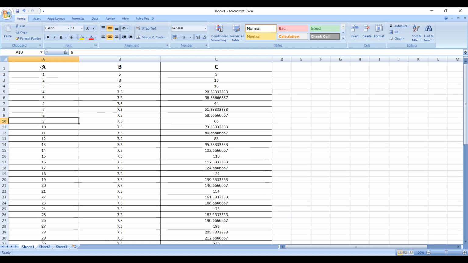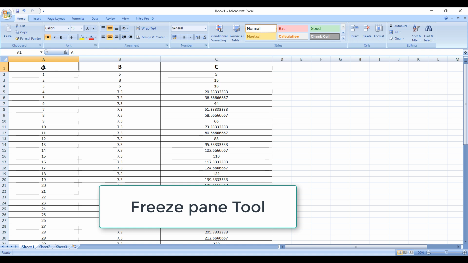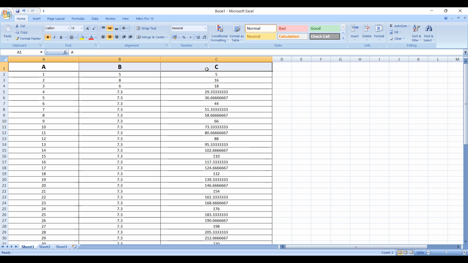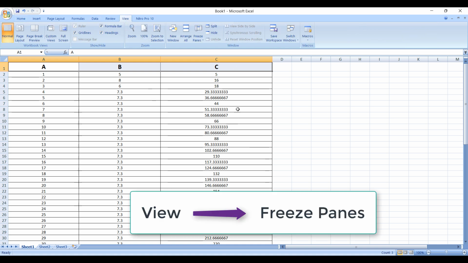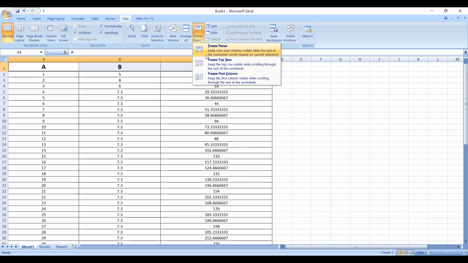If you want to freeze these headings, I select all the headings. I want to freeze them when I scroll down. So I select them, then go to View. There is an option, Freeze Panes. It keeps rows and columns visible while the rest of the worksheet scrolls. Freeze Top Row means keep the top row visible while scrolling through the rest of the worksheet.